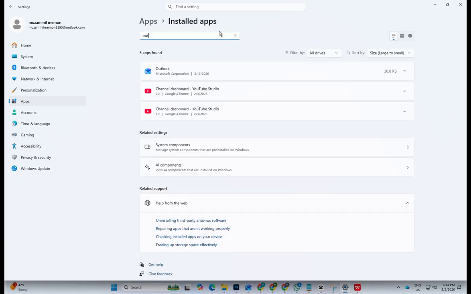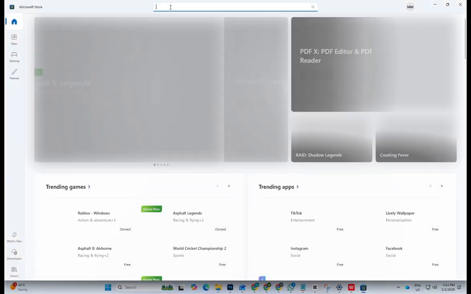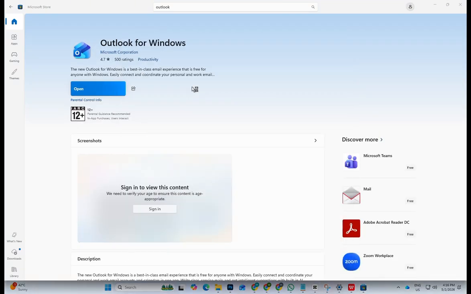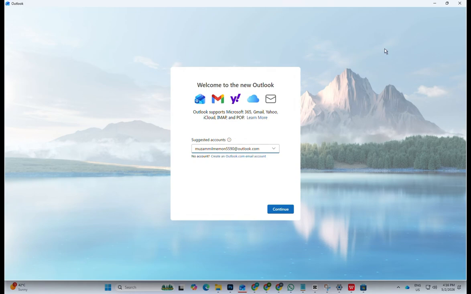Once that's done, you can also try uninstalling Outlook completely. Click Uninstall, then confirm again. Now, open the Microsoft Store. Search for Outlook and reinstall it. After reinstalling, sign back into your account and check if the error is resolved.